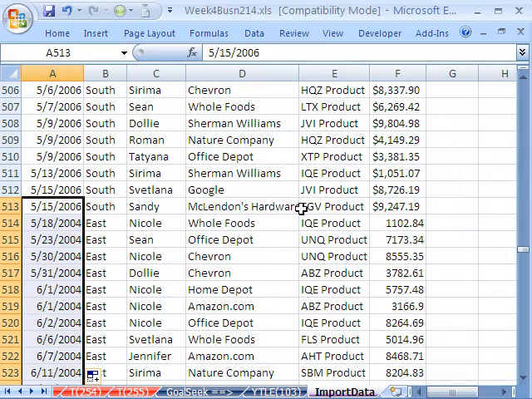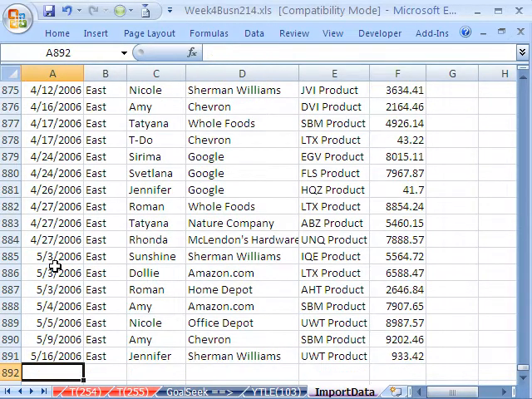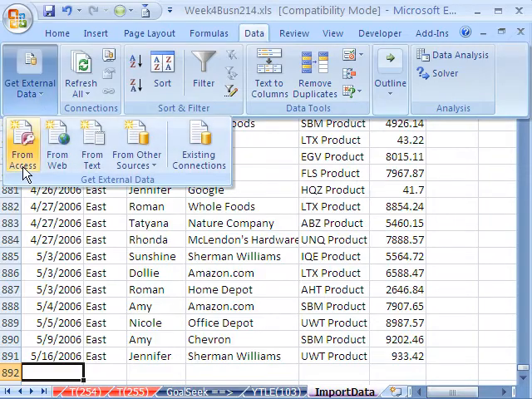All right, looks like we got everything. Click here, Control down arrow, and then Control down arrow, and then just down arrow to go down one. Now let's import the database. I'm going to go to Data, Get External Data, Access.